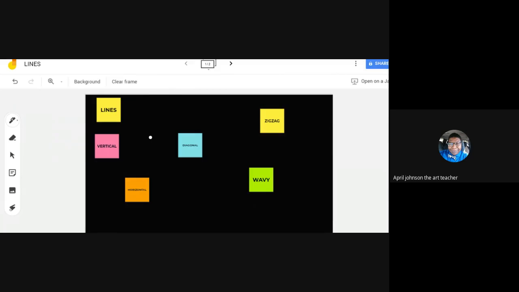All right, the first kind of line that we work with is a vertical line. See, it's over here. Vertical. So we're going to go up and down. Let's make that thicker. Highlighter, marker. Sweet. I like markers. And let's make vertical lines. Try it on your paper with me. Vertical lines. Good job.